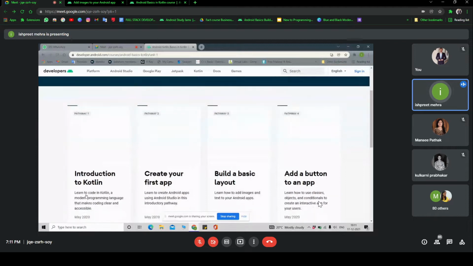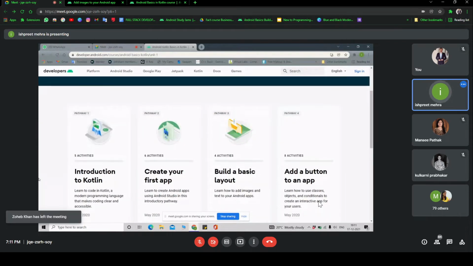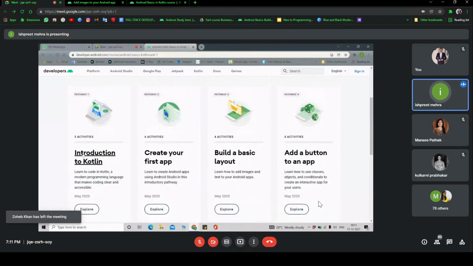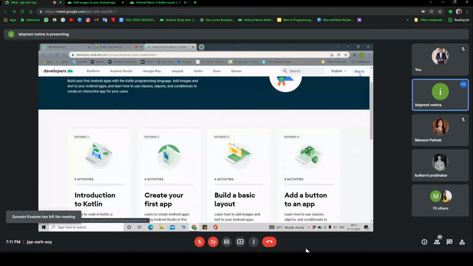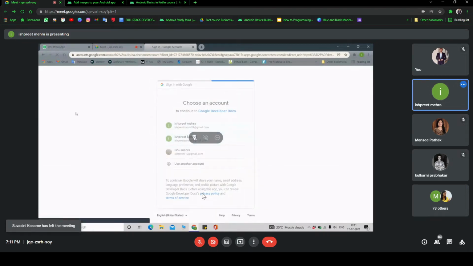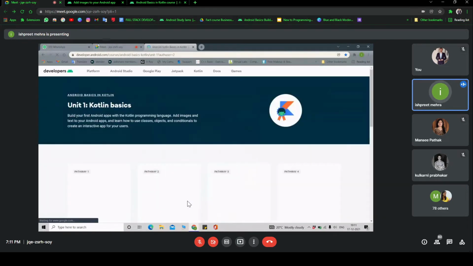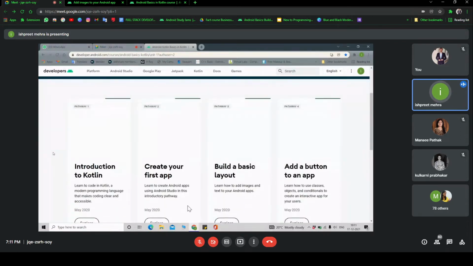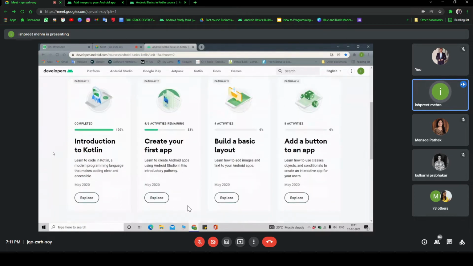As you can see, there are four pathways: pathway 1, 2, 3 and 4. Is my screen visible? Yes. Pathway 1 is introduction to Kotlin. Here we'll learn how to code in Kotlin.